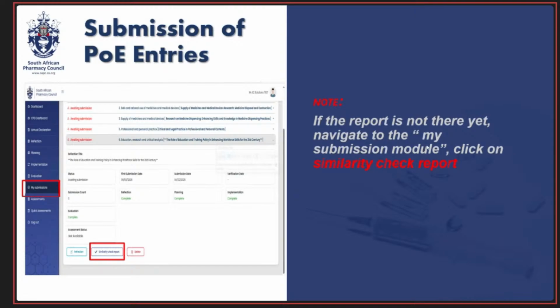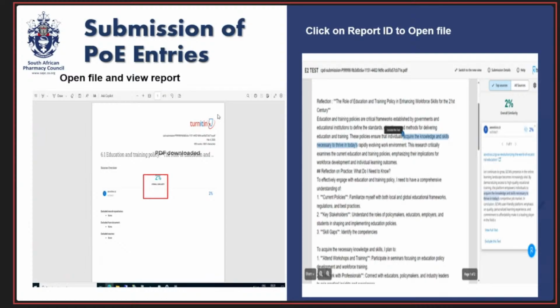Sometimes you might find that the report is not available immediately. In that case, you must go to my submission and click on similarity check report here. It will refresh the system and then you'll be able to eventually find your report. So the report would look like this. It shows the overall score here is 2%. It means this person did well and can continue to submit the entry for verification.